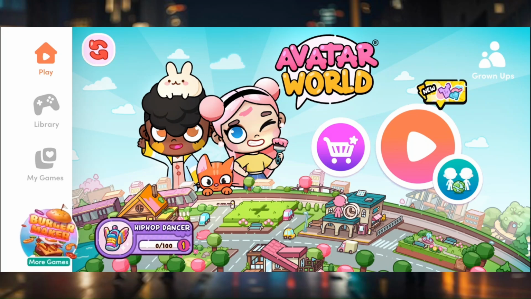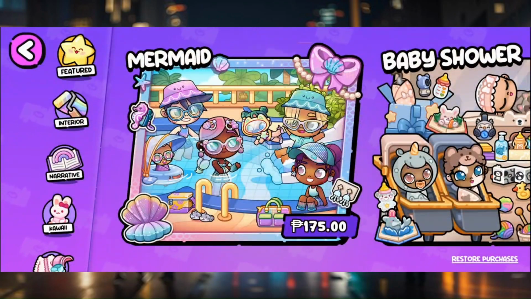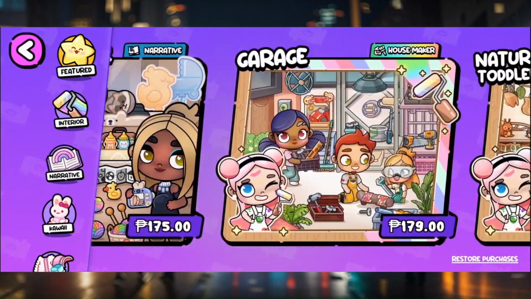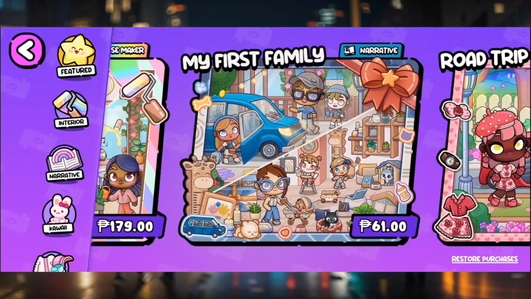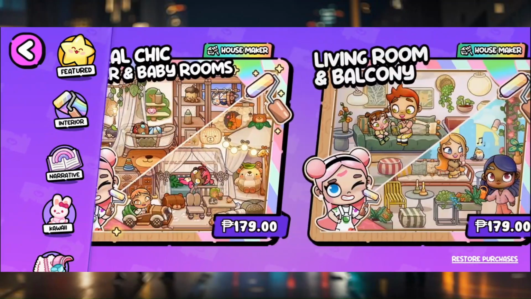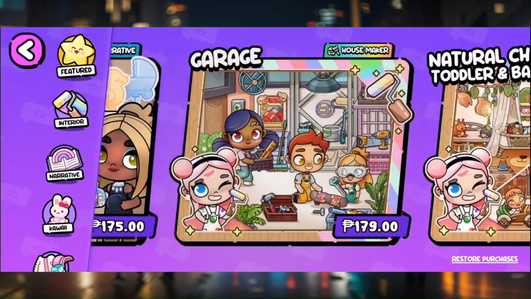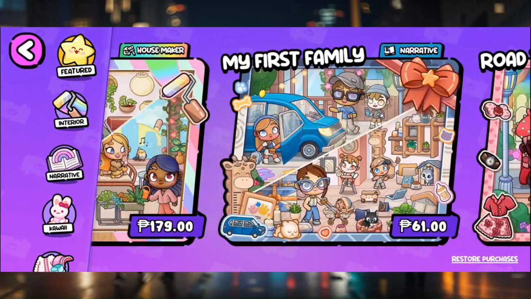Now, if you were going to use any payment method like maybe PayPal or Google Pay, all you have to do is to just tap on the specific card right here, which is the violet icon. Now you will then be redirected to purchases or products from Avatar World, or any kinds of narrative, house maker, or any kinds of designs that you want.